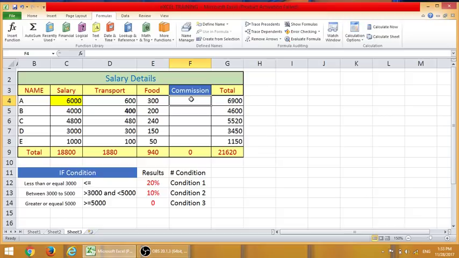Let us put condition 1, after the equal to sign. If this is less than or equal to 3000, this is condition 1. If C4, the salary, is less than or equal to 3000, the condition is done. Let us put a comma, and what is the result? This into 20%. So we have applied condition 1 here, and once we have applied the condition, we close it with a comma, then we give the result, and once the result is done, we again put a comma there.